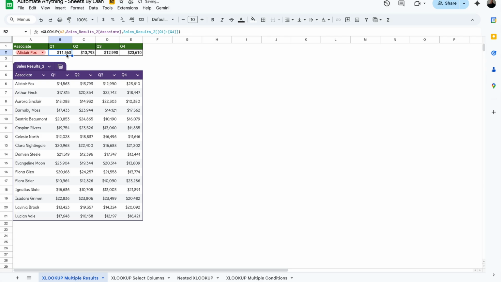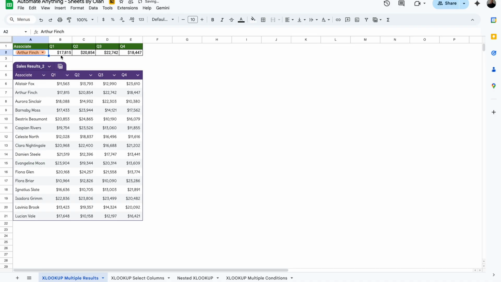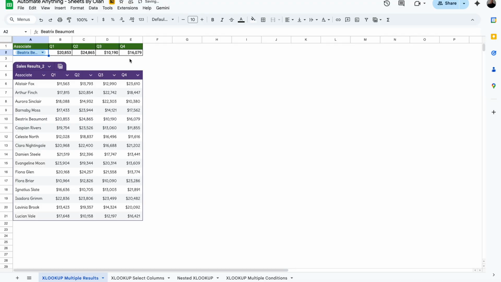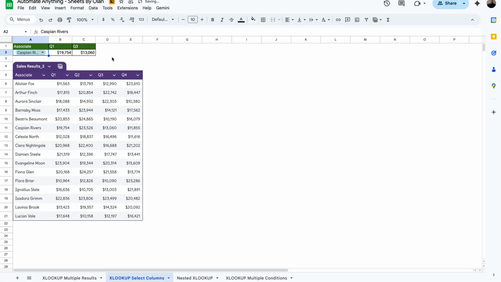For the formulas, let me show you which ones we're going to build. The first one is a single lookup. So for example, Arthur Finch, and we're going to return every single result based off of that one selection. So if I update it, all the results will be based off of that one selection. The next one, we're going to do the same thing, but the only difference is instead of having all results, we're only going to select certain columns that we want to include.